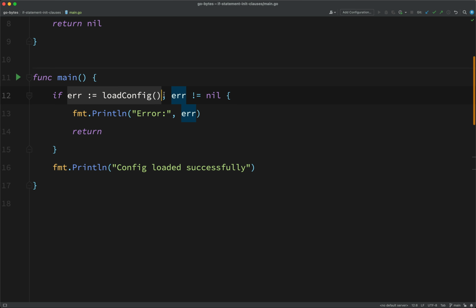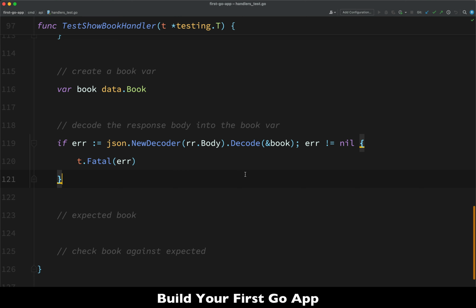So what just happened? The error is declared inside of the if. If an error is returned, it is handled immediately, and err is not accessible outside of the if, which should avoid accidental reuse. And again, this pattern that you've just seen here appears everywhere in Go code. And in fact, here's an example from my Build Your First Go app course.